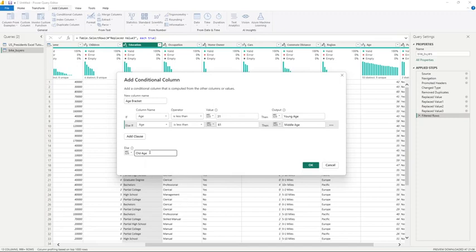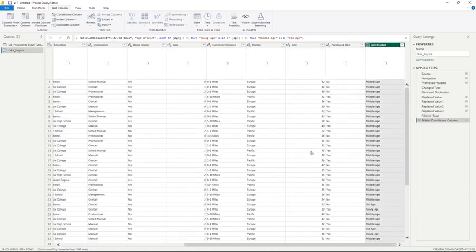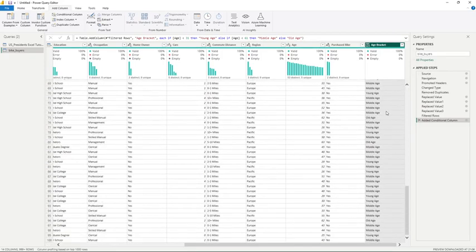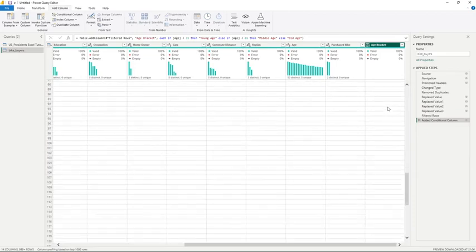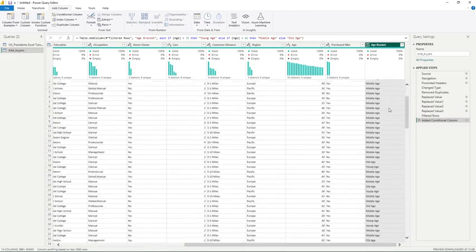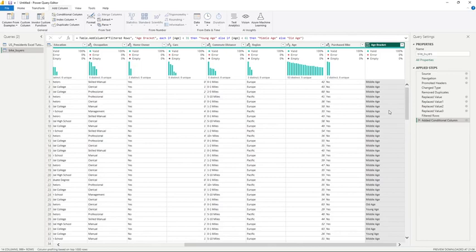So once I say old age, I'll click on OK. Once I click on OK, can you see the age bracket column? Our age bracket column is now there, and we have everything there: old age, middle age, everything is there. This is better than someone wanting to do it the other way.